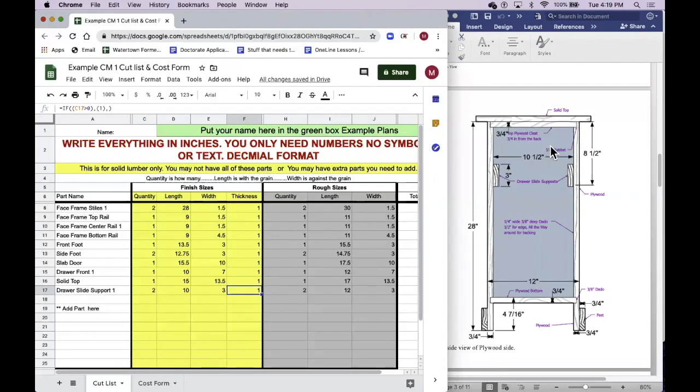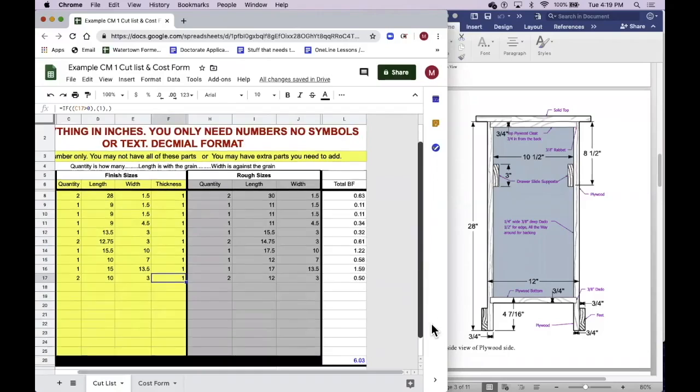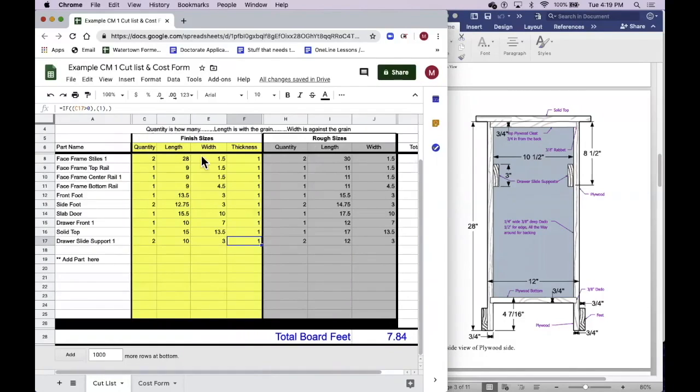Okay, you're just looking at your plans. What is solid lumber? How many? How long? How wide? And the thickness on most of yours is going to be 1 inch. It calculates the board feet. It adds some waste for cutting off the board ends, things like that. And then it's going to throw it over, or fill it over, to the cost form.